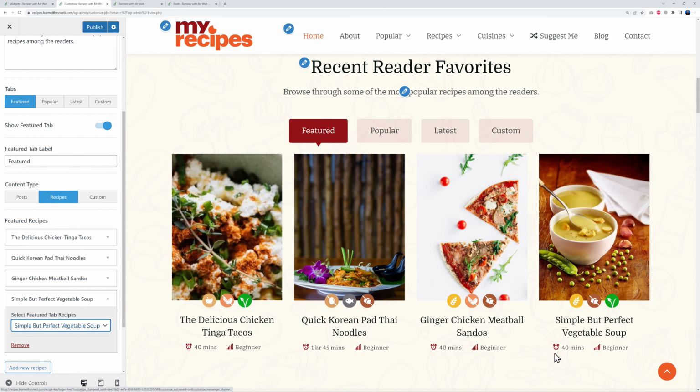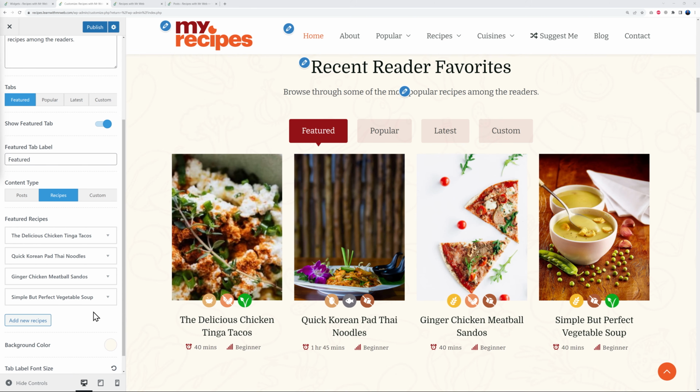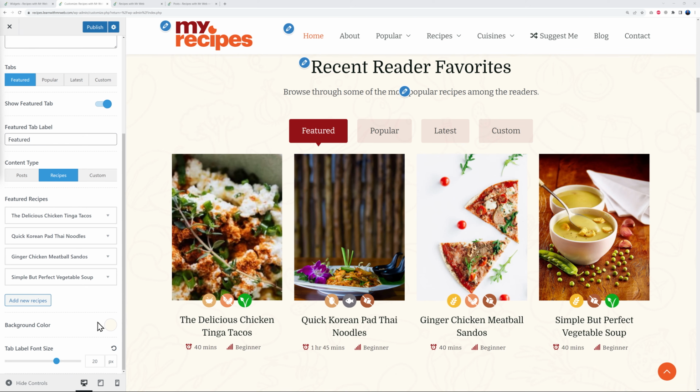Very good. So this one is fine. As you can see, that looks a lot better immediately. And then you can do the same with the other tabs, obviously. So as you can see, we have featured, popular, latest, and custom. So feel free to change this and add whatever recipes you want underneath it. And as you can see, you can also change the background color and the font size as well.